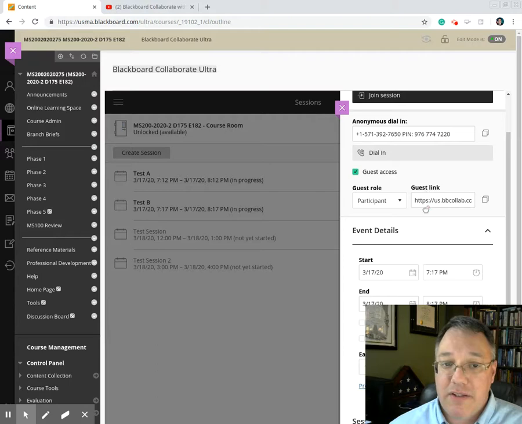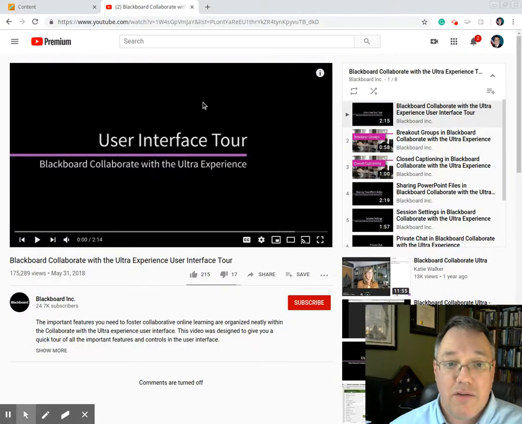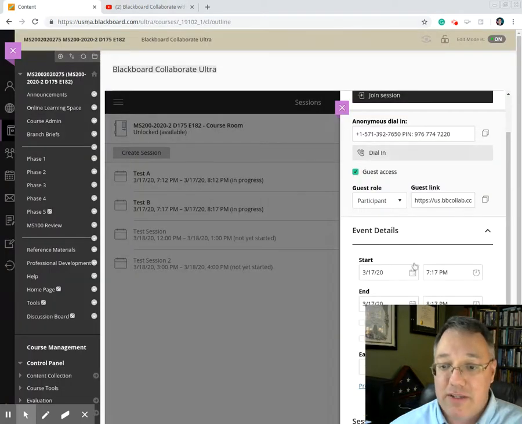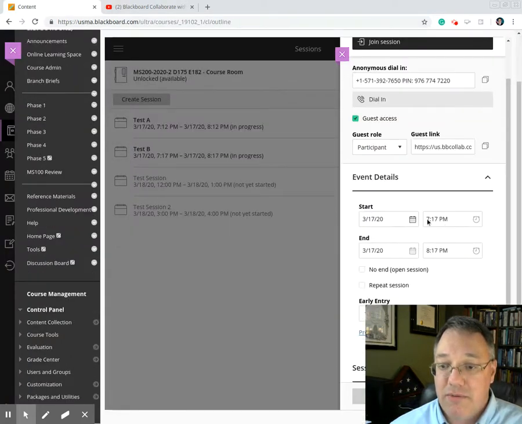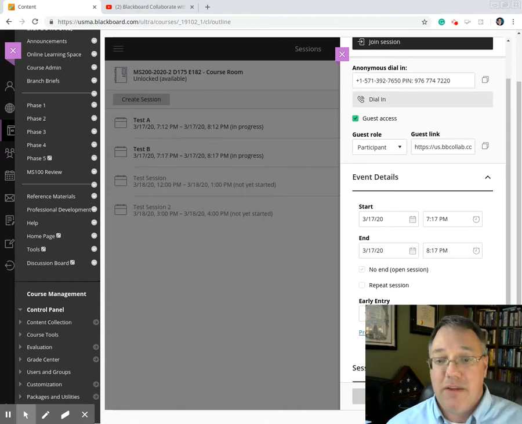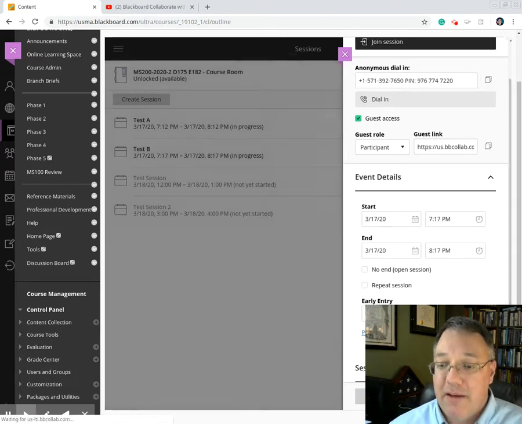And I won't explain the entire Collaborate Ultra, how to use all of it, because Blackboard has given us a good playlist, and just the user interface tour is a pretty good way to start out, so you can learn how to use all of these things. But we just make sure that we've got a start and end time, and those can be pre-done. We can leave it open with no end, so that we can just have it be the room for class or something like that. So we're going to go ahead and save this.